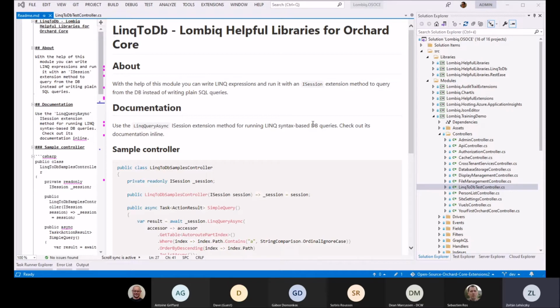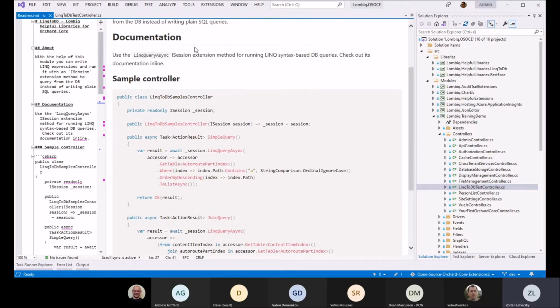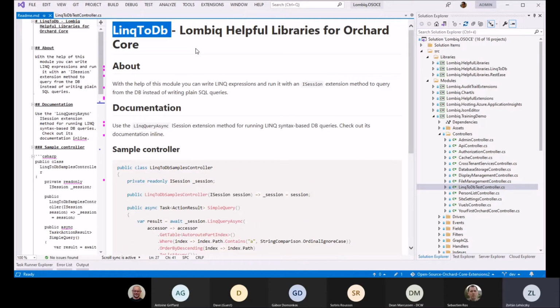For such cases, there is a library called LINQ2DB. This is not developed by us. It's a third-party one. It's pretty much a LINQ abstraction over SQL, but without anything else. So it's not a full ORM. It's kind of a mini ORM, but it's a bit more than, let's say, Dapper.